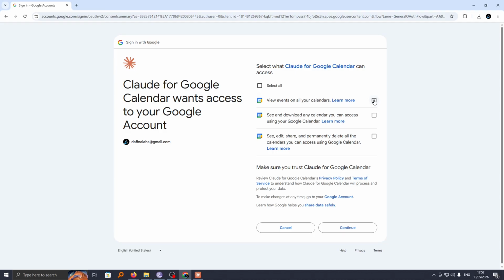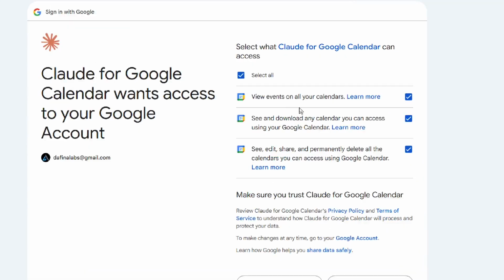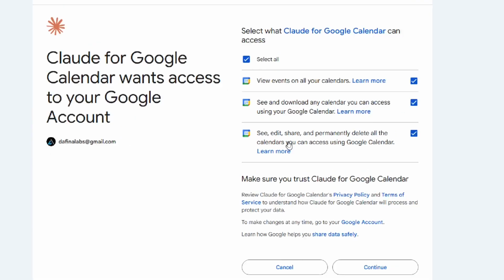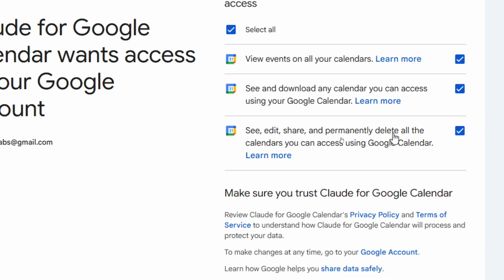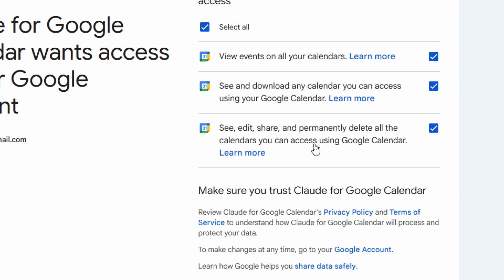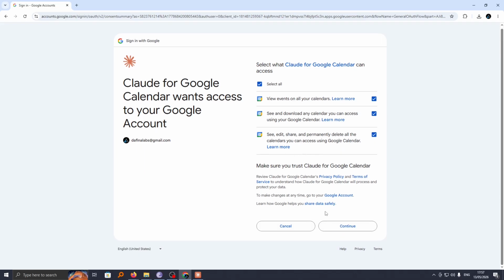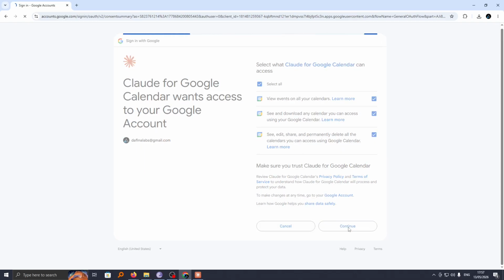Here I'll have to check this to give this permission, such as view events on your calendar, see and download any calendar you can access using your Google Calendar, as well as see, edit, share, and permanently delete all calendars you can access using Google Calendar. So this is the permission that I'm granting Claude AI. I'll confirm by clicking on continue.